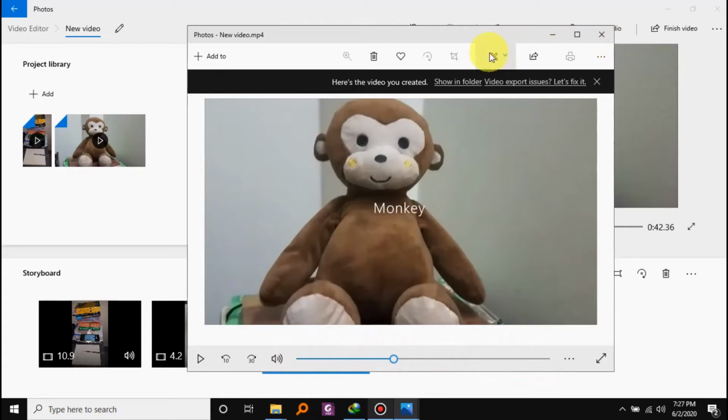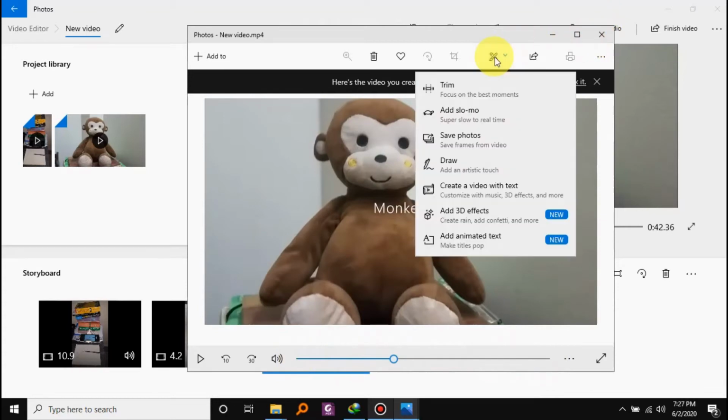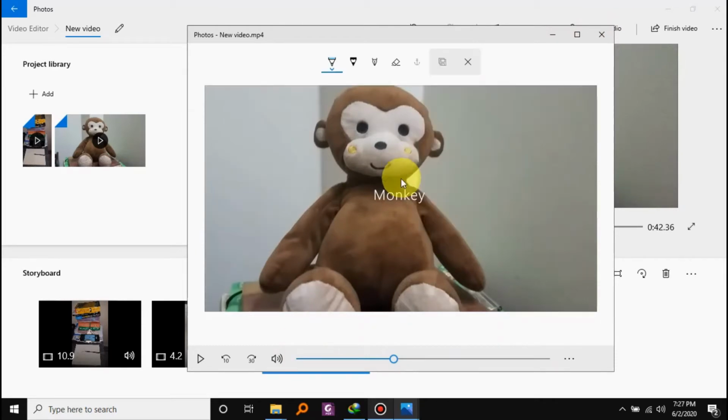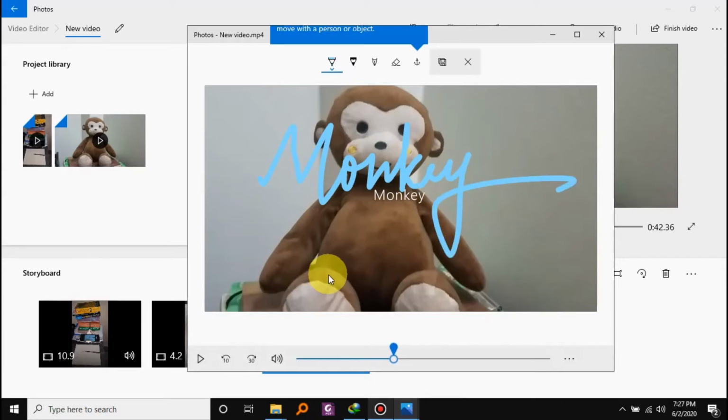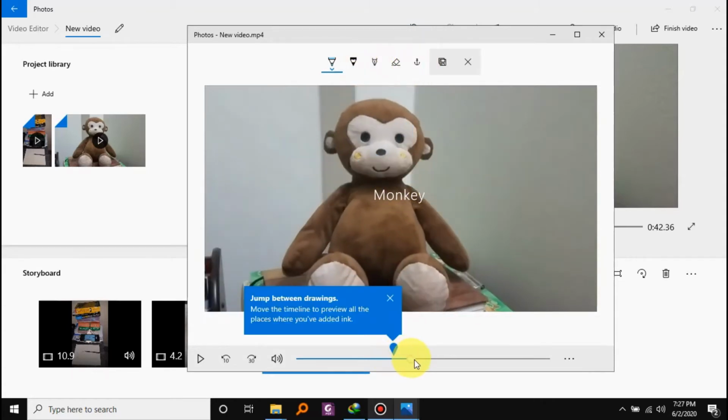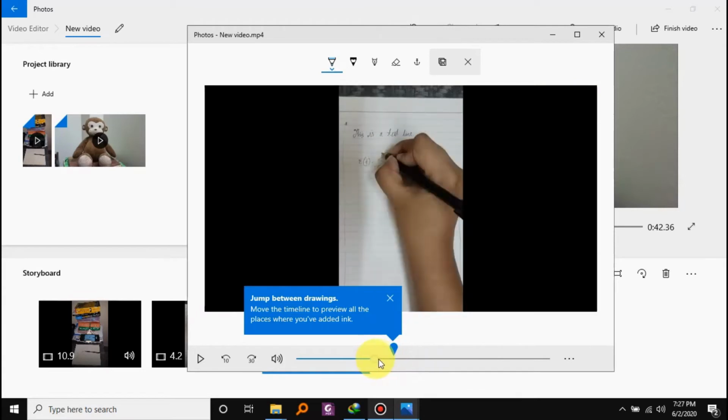After your video has finished exporting, you can have some post-processing options. Among them, the draw option might be useful for teachers. You can write on the screen with the pen tool, pencil tool, or fountain pen tool. So I've written monkey. This text lasts only a few seconds, so it's only useful if you want to explain something quickly. The text is not going to last there forever.